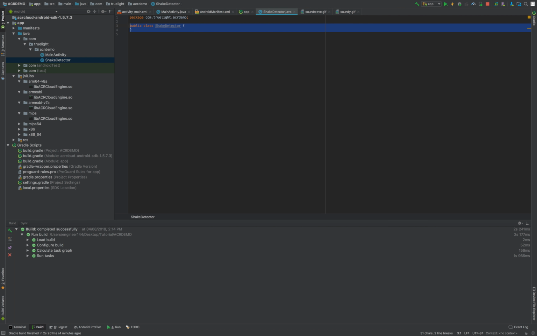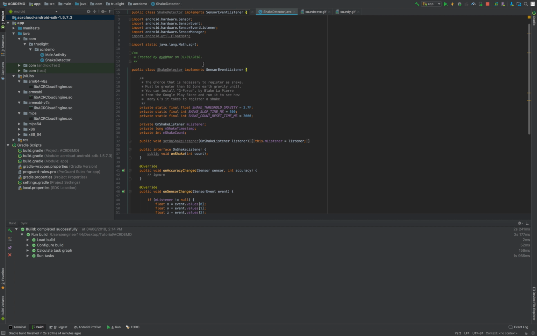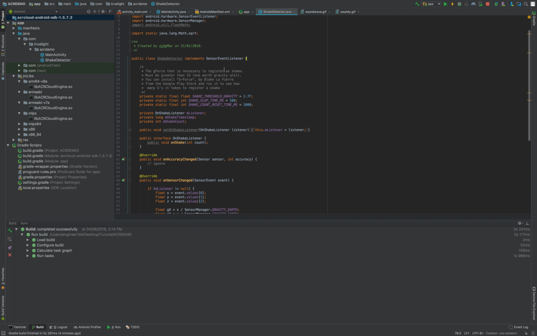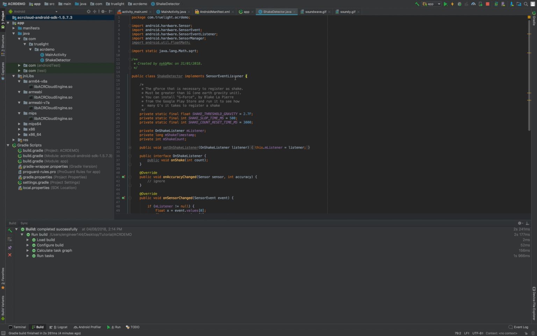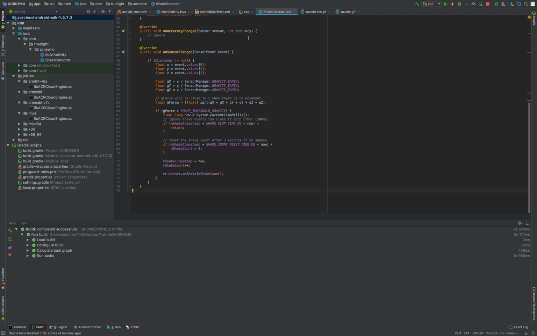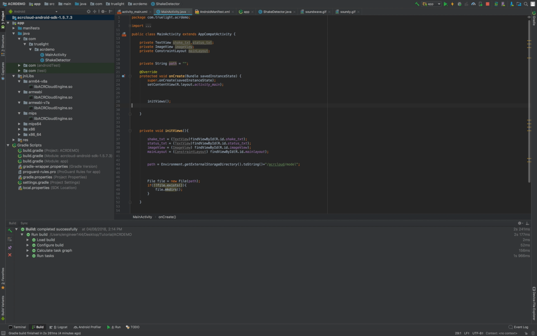I did not create this class. Somebody already wrote it, and I went to borrow it somewhere, and I'm going to use it. So this class is going to help us identify shake events in our Android application.